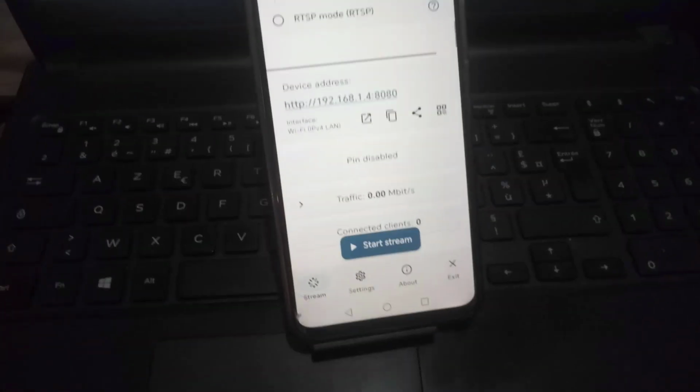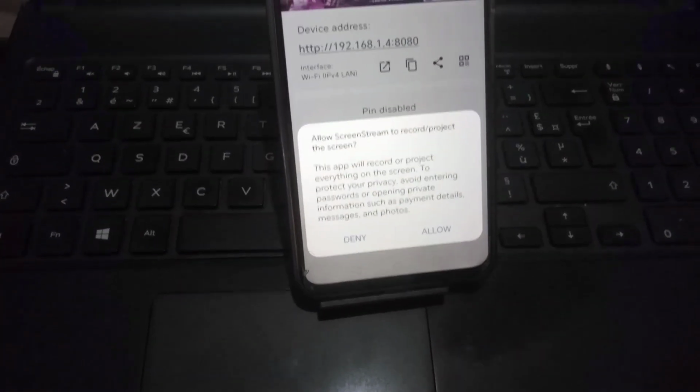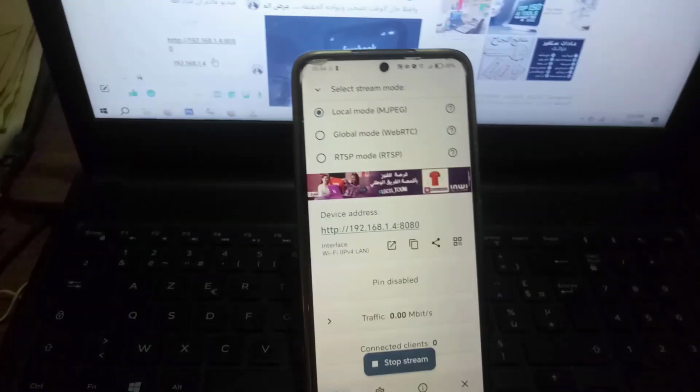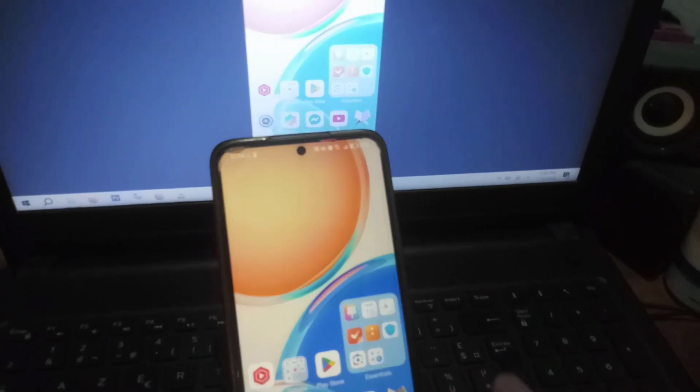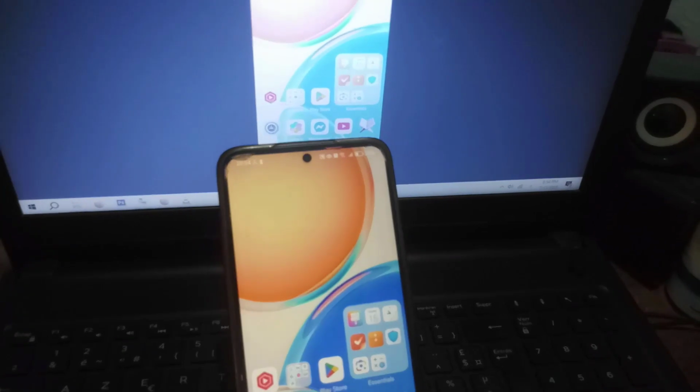My friend, after sending that link, just click on that link from the other device, or the second device, then it will open the interface or screen of your phone. It will open on this device, as you can see, and anything you do on your phone screen will appear on that other device only through this simple method. And when you finish, press stop stream.